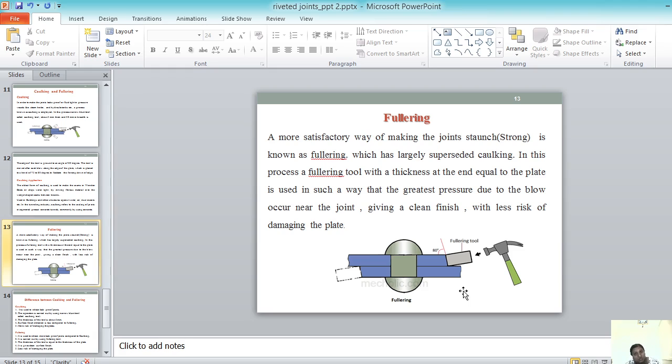Next, one more operation with the same intention. We have one more methodology called fullering. A more satisfactory way of making the joints strong is known as fullering. Leak proofing is caulking, and making the joints stronger is the fullering application, which has largely superseded caulking. Here we have a tool. In the previous case the tool was very small, like 5 millimeter in length and 35 millimeter along the breadth, with the same 80 to 85 degrees beveling here.